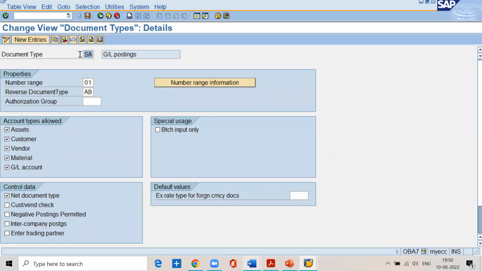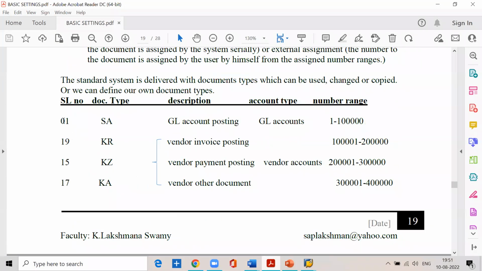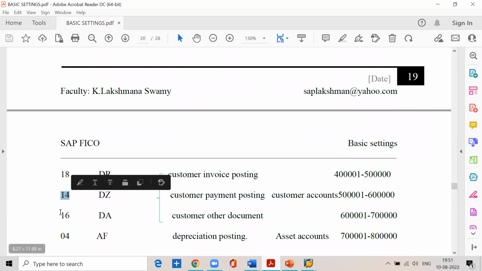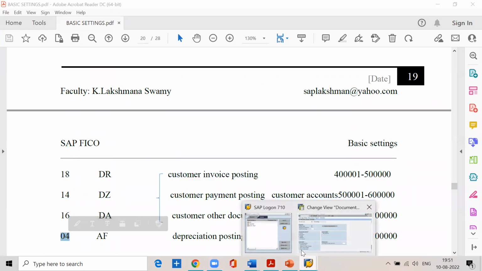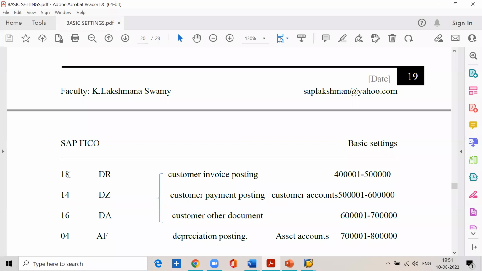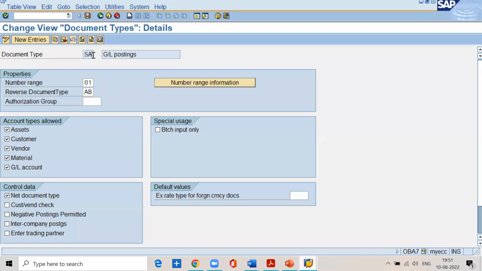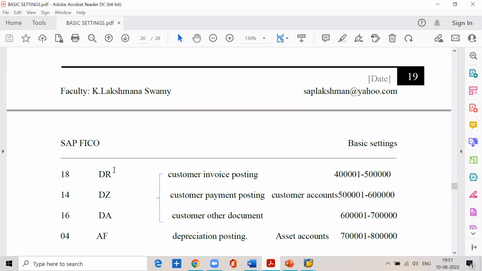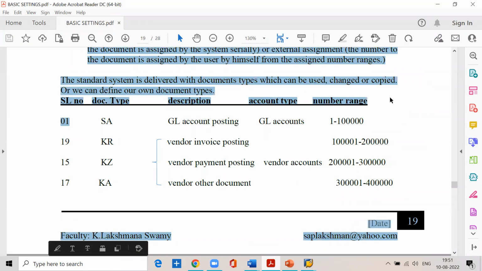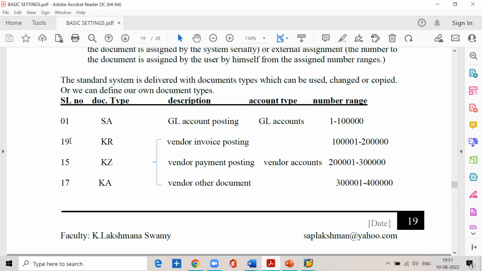See, document type SA. And for this document type SA, number range number 01 was linked. This is called the number range number. Here, 01, 19, 15, 17, 18, 14, 16, 04. These are called number range numbers. And these number range numbers are standard in the system. So for the document type SA, number range number 01 was linked. That's why in the material for the document type SA, I have given 01. Similarly, for KR, 19 will be assigned.